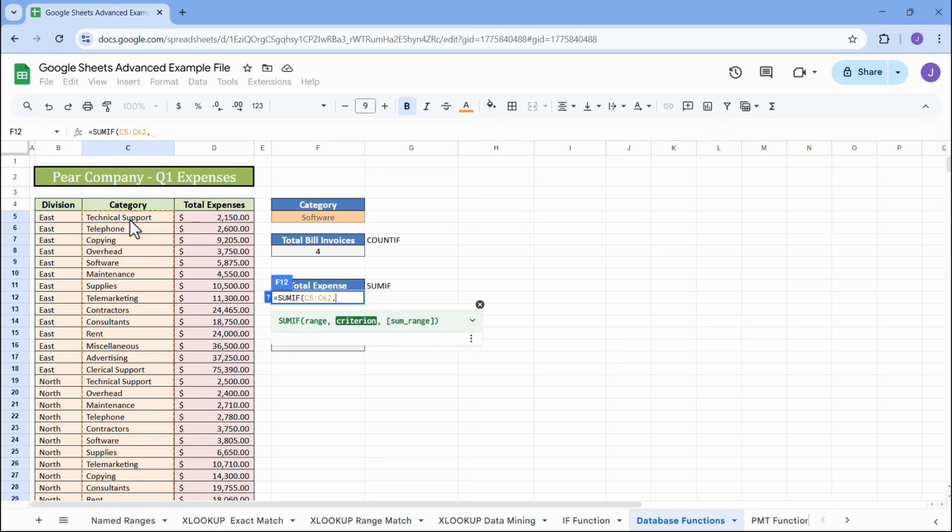The criterion is F5. That will always stay the same. But the last part is, well, once we find the word software in this list, what do you want us to add together? You can't really add words together, right? You can't say what's software plus software. What we want to do is summarize the total expense next to it.